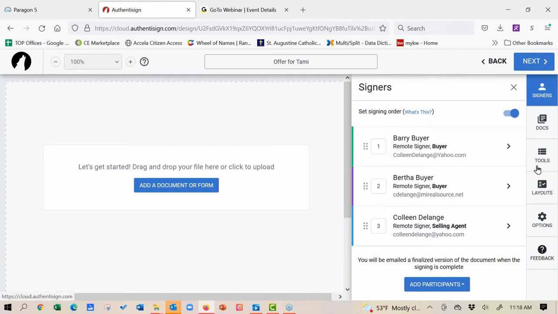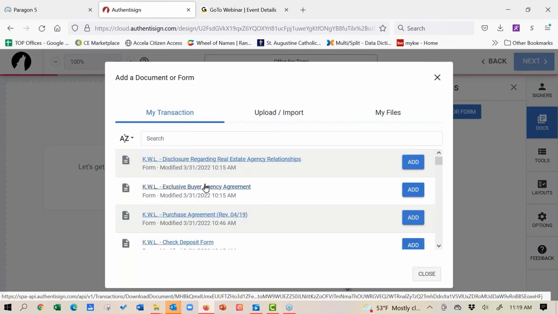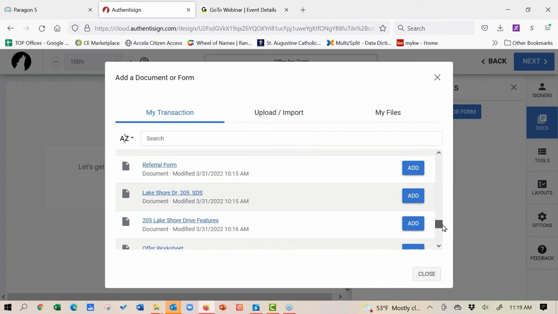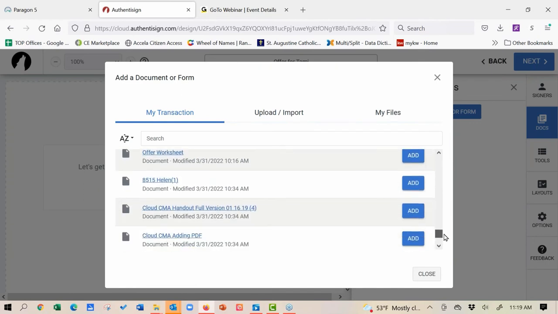All right, so now what are they signing? Are you sending everything? Are you sending nothing? What are you sending? So basically, you're just clicking the add a document. Now remember, we did all the hard work in TransactionDesk, so everything is here, whether it was a form or a document.